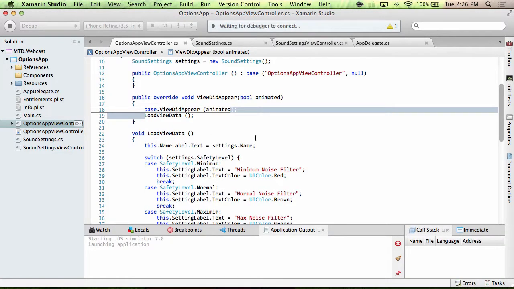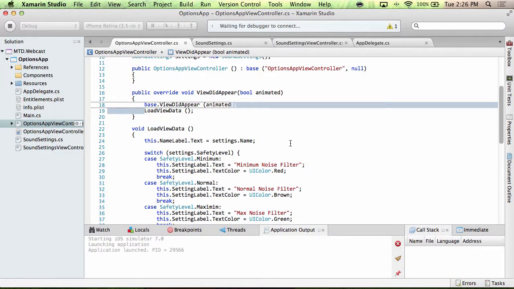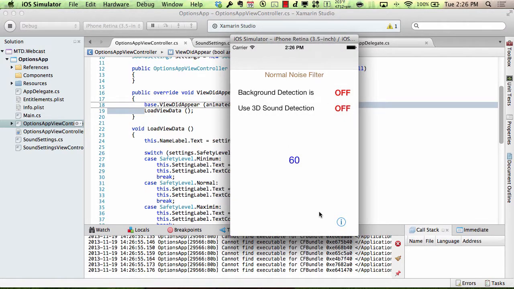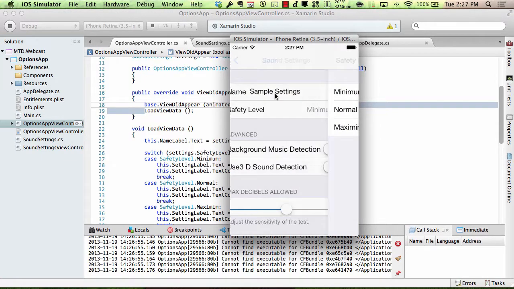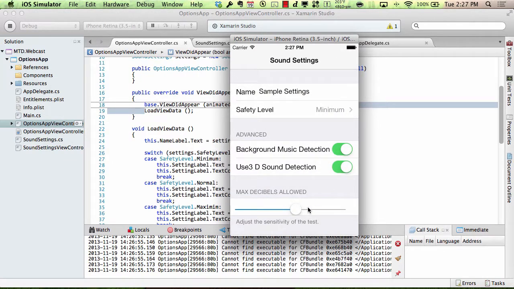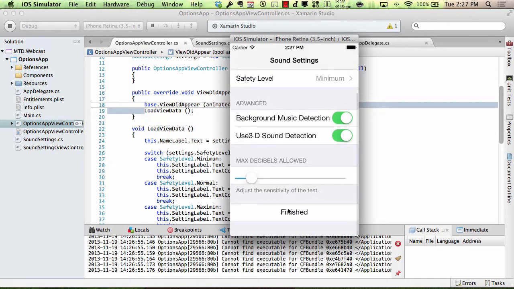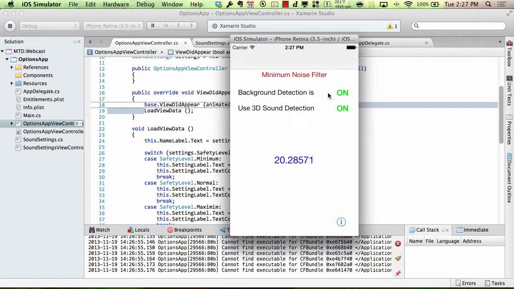Third time's always the charm. All right. So minimum, oops, minimum, check, check, check, finished, and boom. You can see we now have background detection, 3D sound detection, minimum noise filter set, and we have our value 20.28571. This is coming directly off that floating point value that was adjusted by the slider.